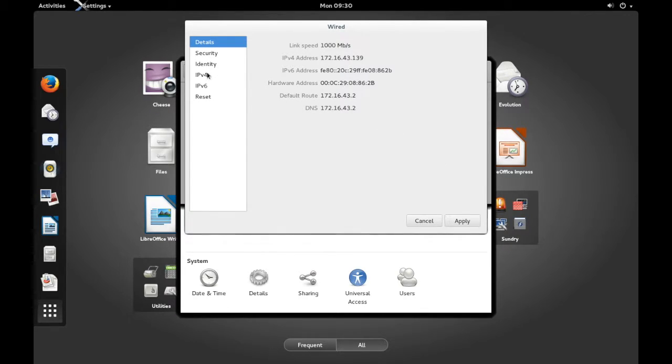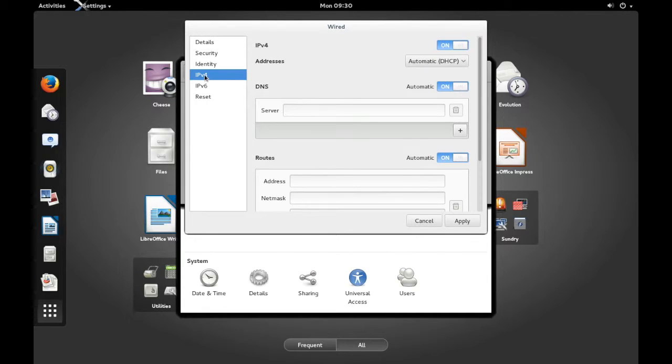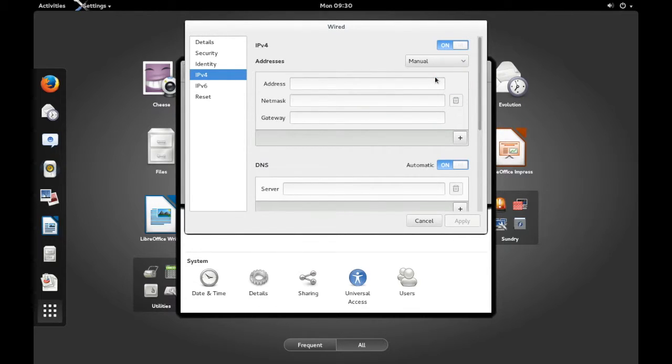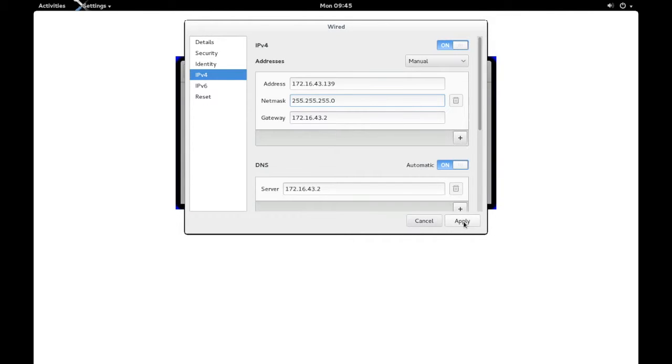We're going to worry about the IP version 4. We're going to change this from an automatic DHCP to manual. Here we're going to enter in all that information that was previously there. So after we're done inputting the information we gathered from the automatic settings, we'll click apply.